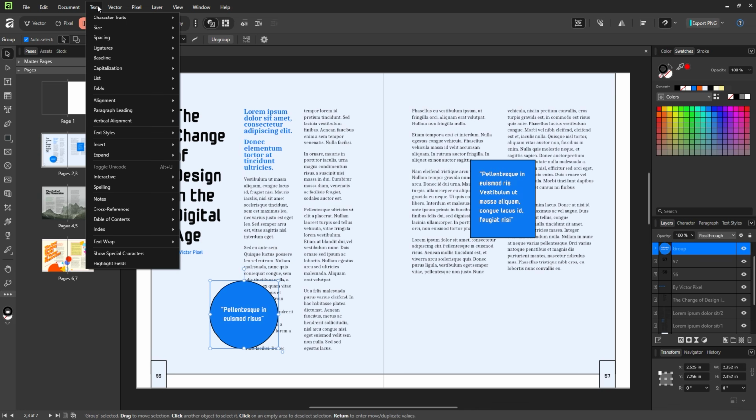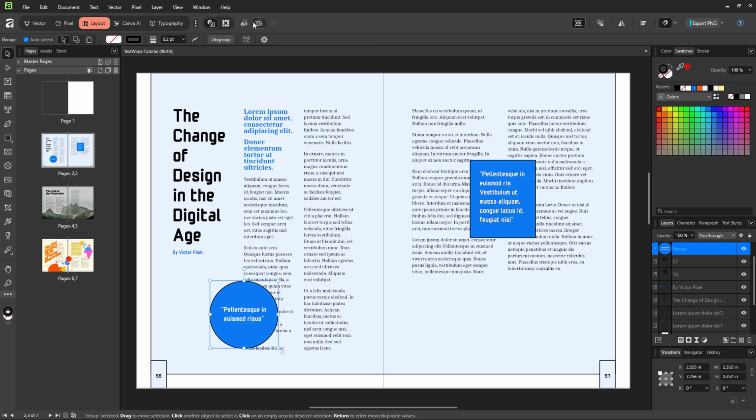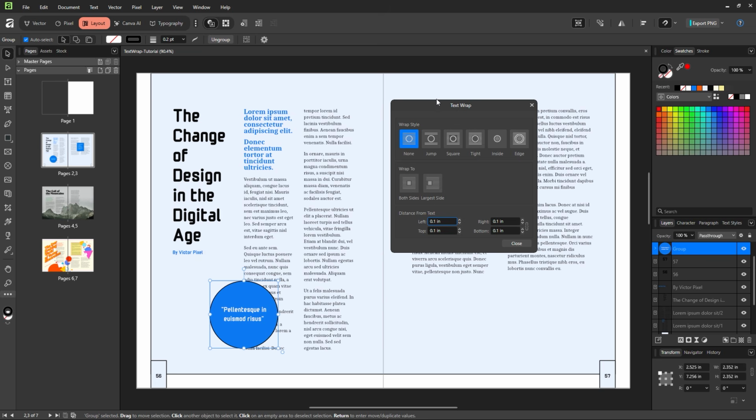Or you can go to text and text wrap, and then you've got your text wrap settings. You can edit it, and we'll get to the other stuff a bit later. But for now, I'm just going to use my handy little buttons up here, and I'm going to show text wrap settings. Once you click that, you have some options. So it is currently on none, which means no wrapping.